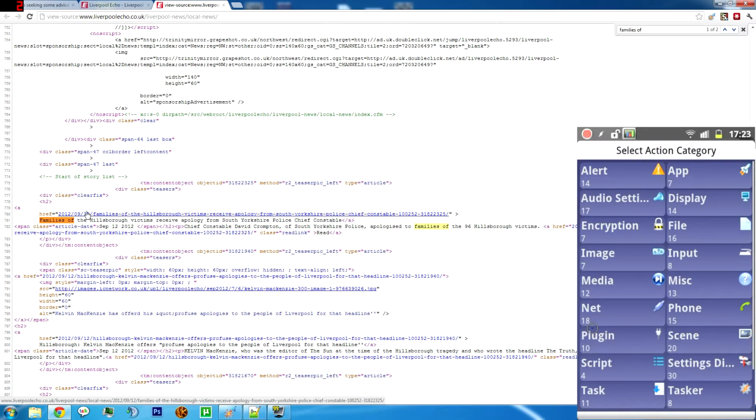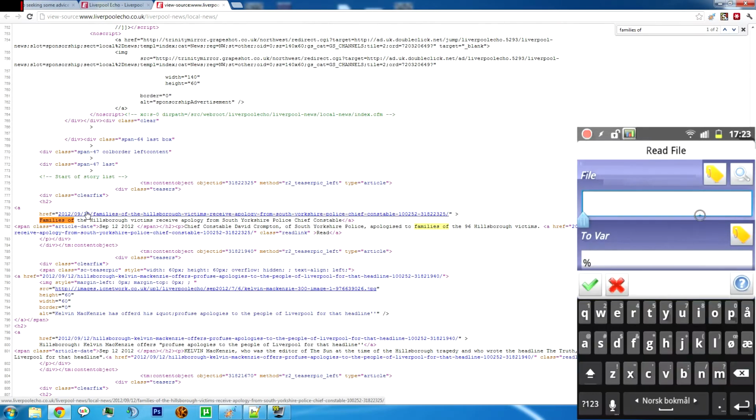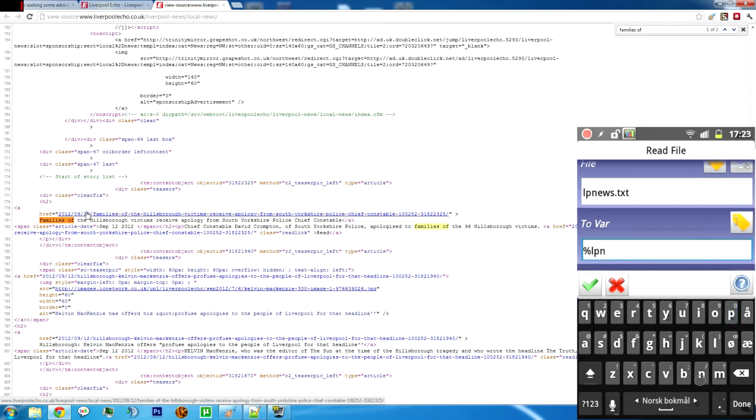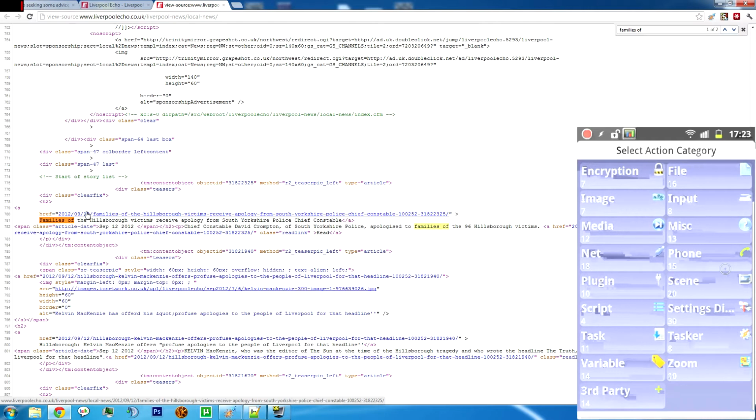And then we're going to read that file, which we call lpnews.txt, into a local variable, lpnews. I prefer to save it first and then read it, because I haven't had all that much success using the HTTP Data built-in variable, so this is just my method for doing it.